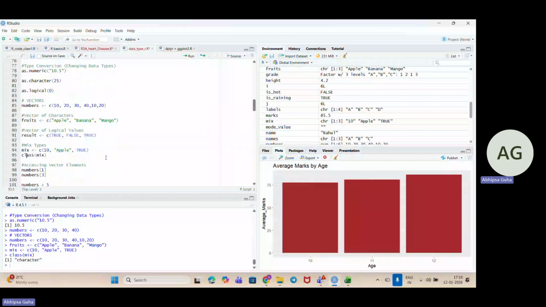Now accessing the vector elements. How are we accessing the vector elements? Numbers is this one. So let's just run it.